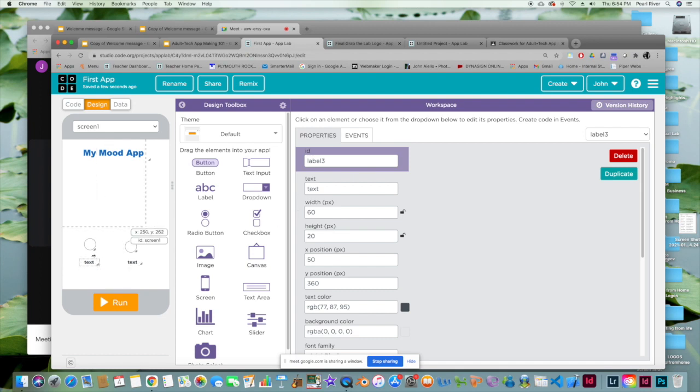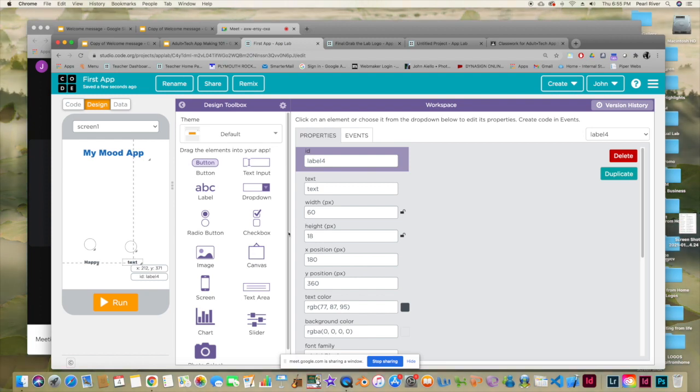So I'm going to go back. I'm going to click on my text. I'm going to go into the text window and say happy on one. And I'm going to click on the next one and I'm going to say sad.